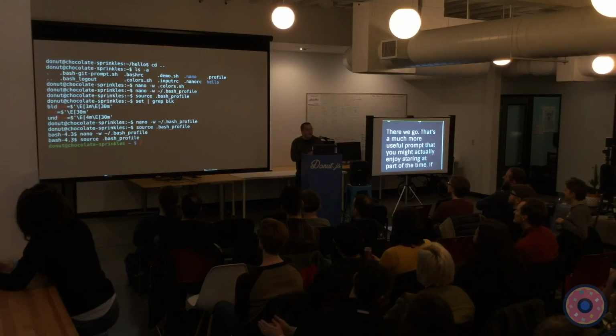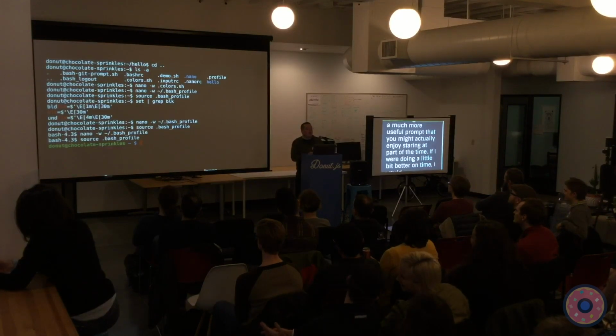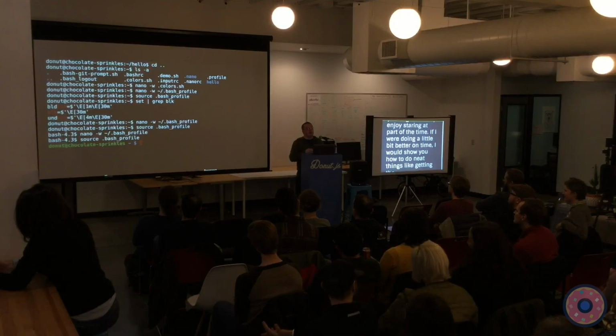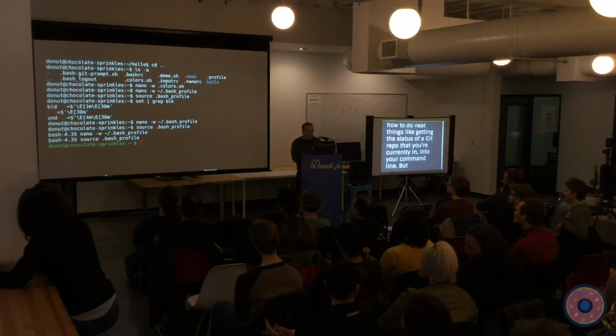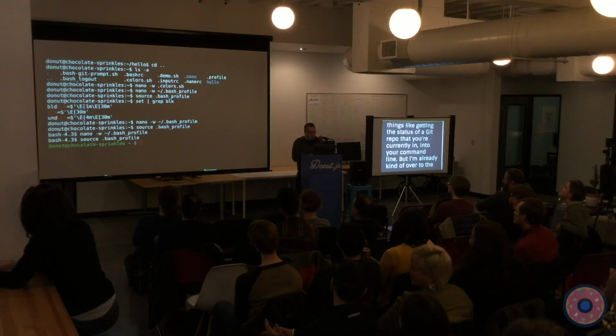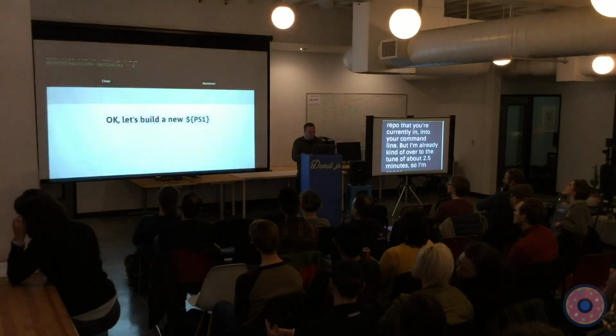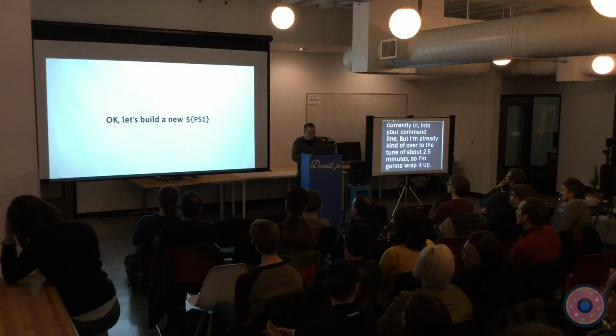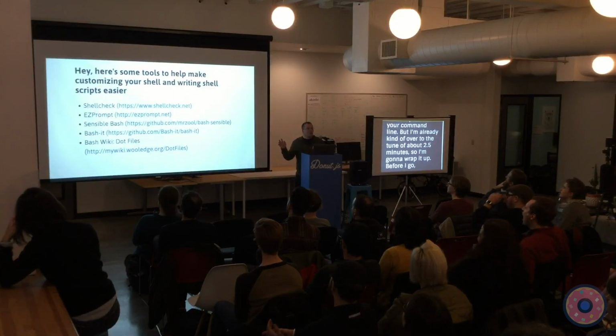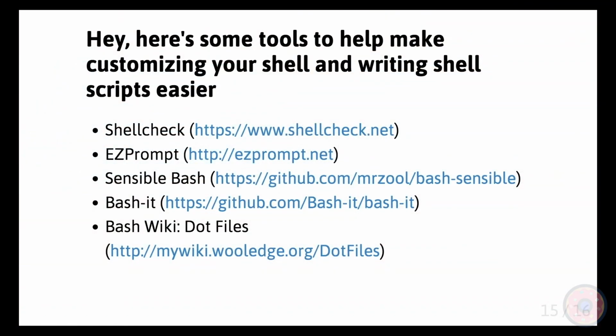If I were doing a little bit better on time, I would show you how to do neat things like getting the status of a Git repo that you're currently in into your command line. But I'm already kind of over to the tune of about 2.5 minutes, so I'm going to wrap it up. Before I go, these are some tools that will help you do stuff like this without having to remember all kinds of arcane Unix minutiae.